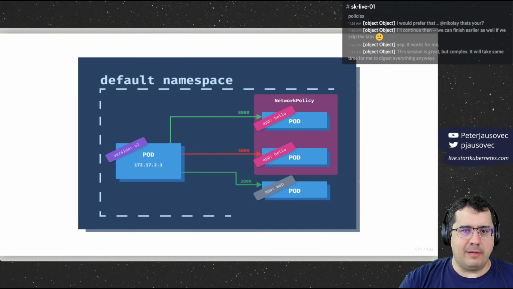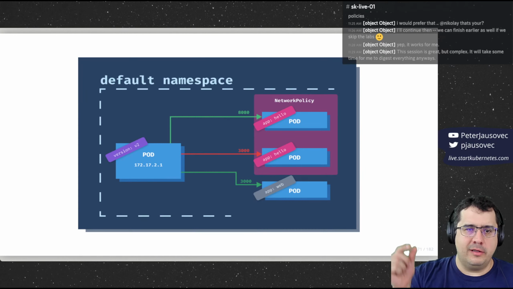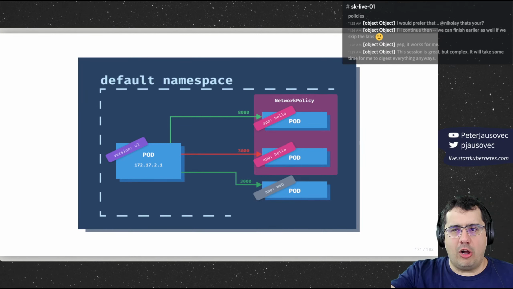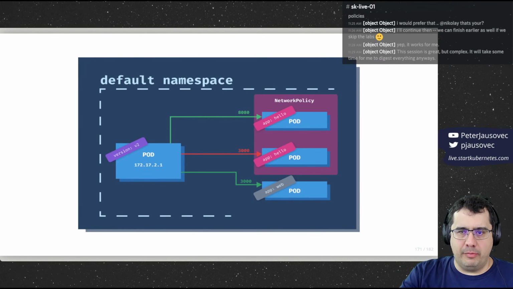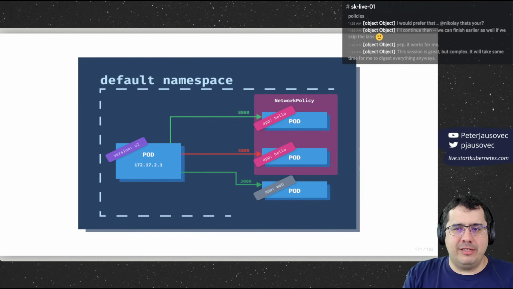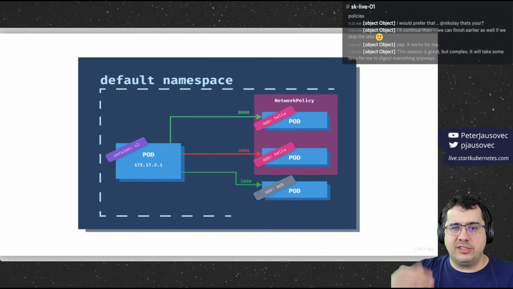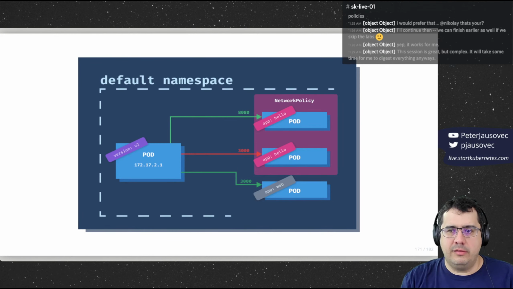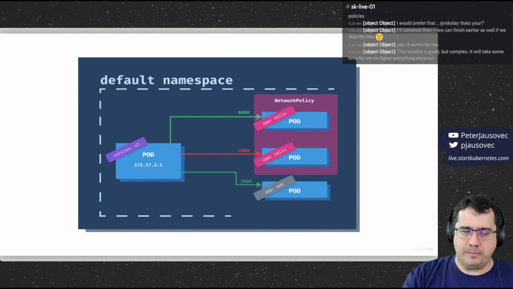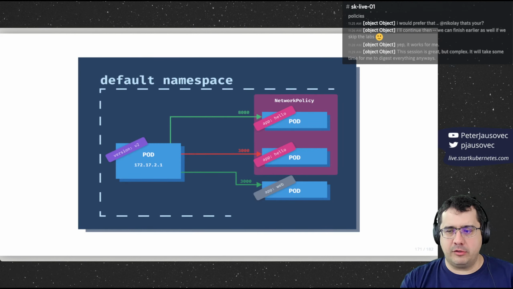In the first example, that first green line, the pod on the left is making a call to port 8080 on our pod. Because that's something that we explicitly allowed in the policy, we explicitly said on line 13, port 8080. On line 10, we said version v2 has to be the calling pod, and it also has to be from one of those IP addresses. Because all of those things are true, the call can be made. So that's the first green line.